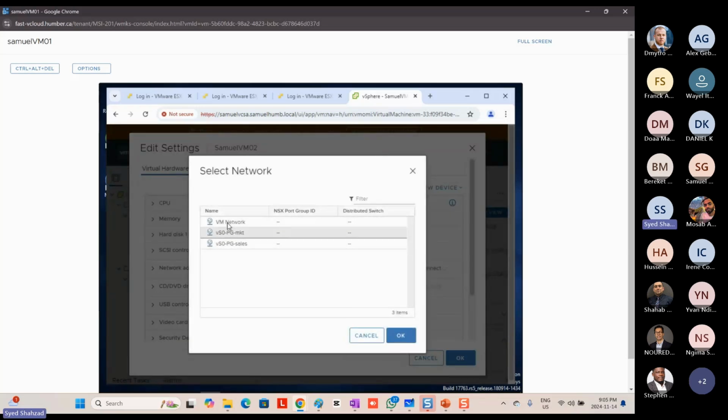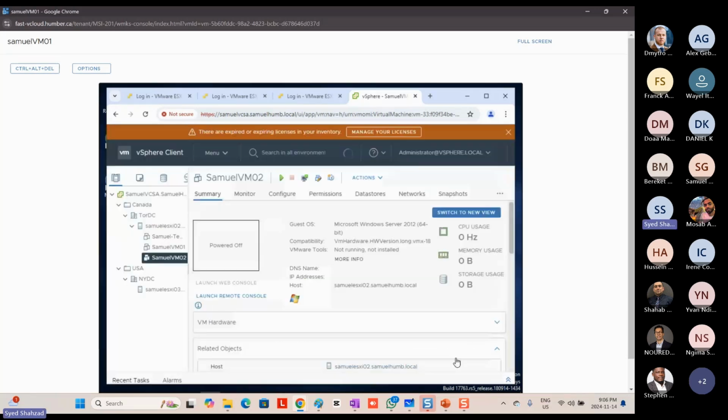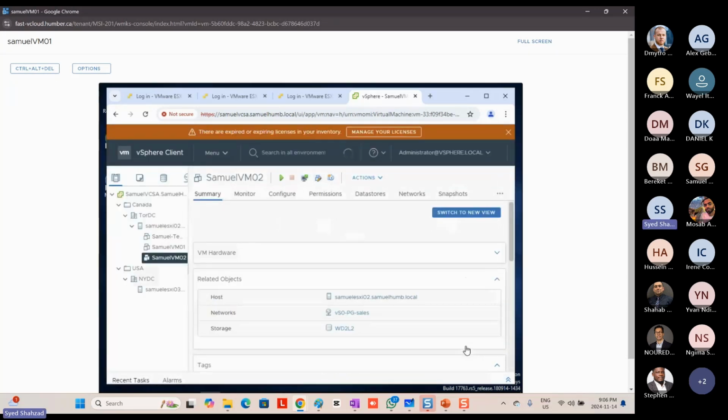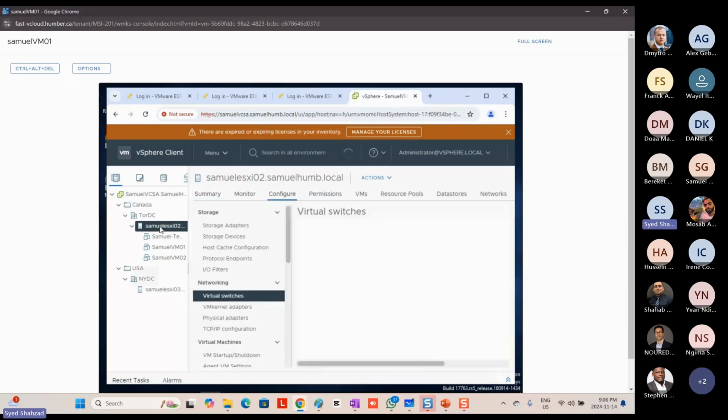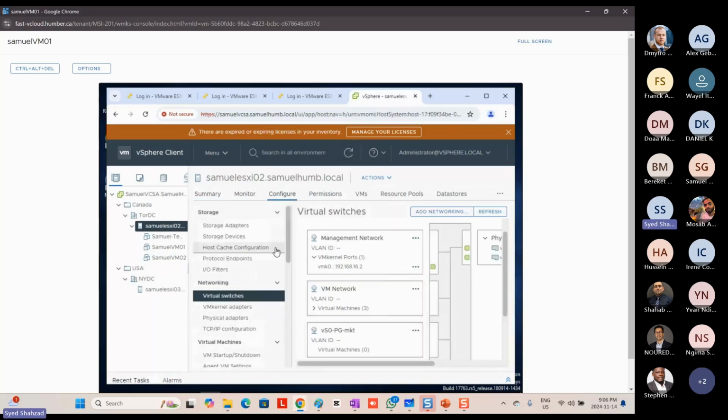Okay, so here, VM Network. Okay, so we get that too. Right? Now all three machines are away from the rest of the port groups and on the default port group. I'm going to go and remove the extra port groups.